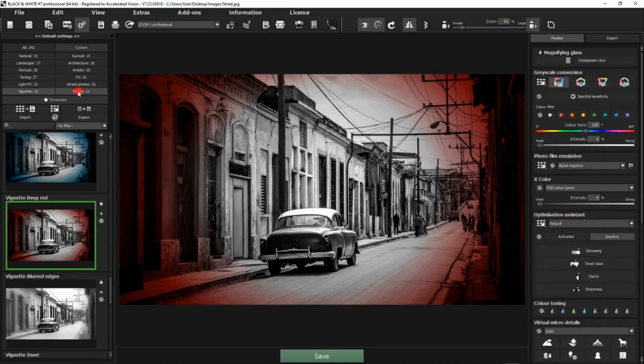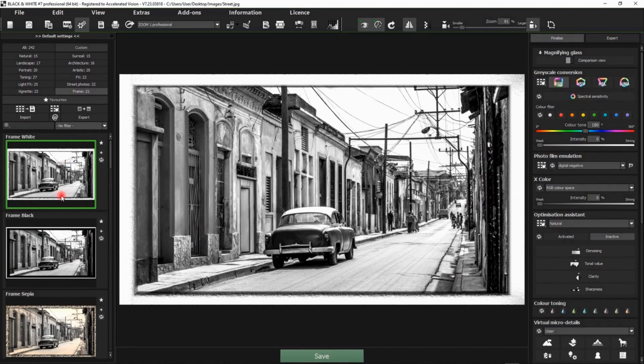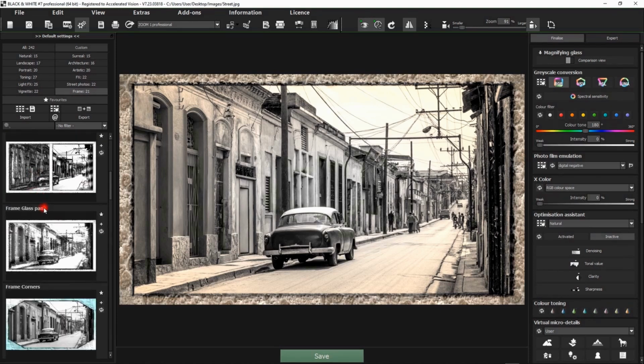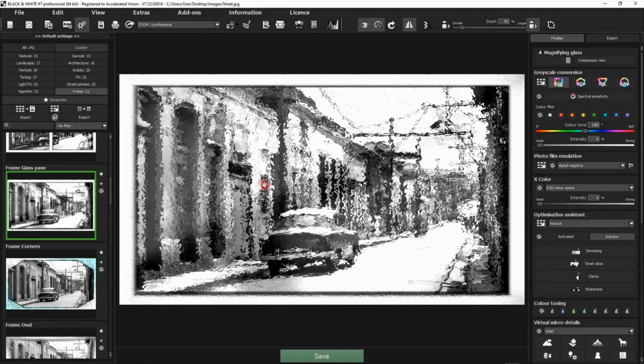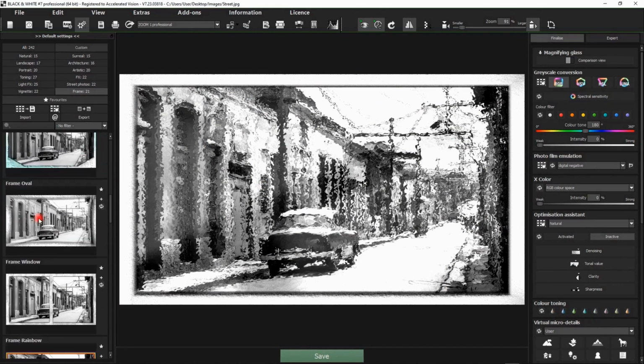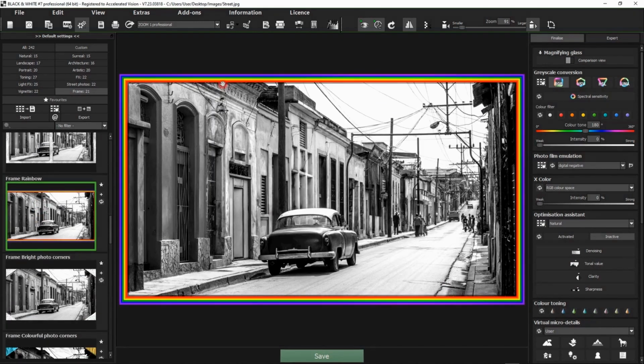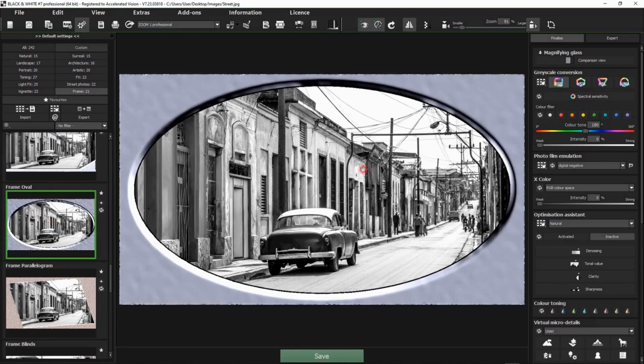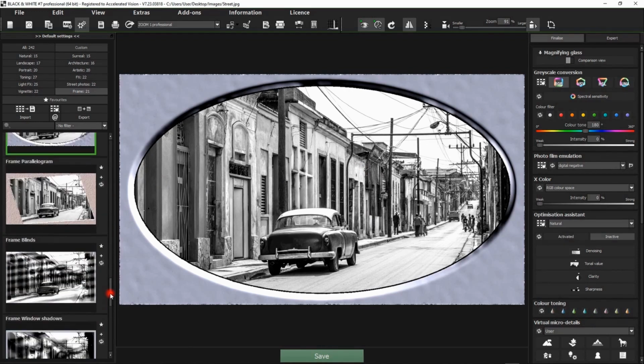The second new category is the frame category. It has a huge range of variants, including some arty ones with structure and sepia tones, or maybe with a little glass distortion, if you like that kind of thing. Or maybe with rainbow colours around its outer edge. Or an oval mounting, which is always nice. There are a range of different variants here. It's a real journey of discovery.